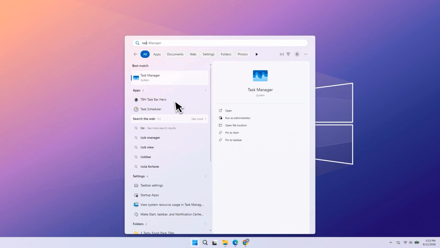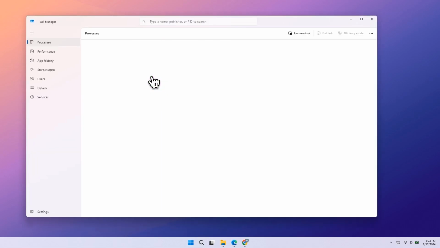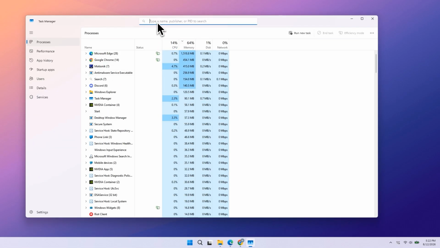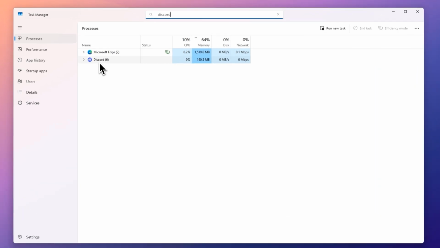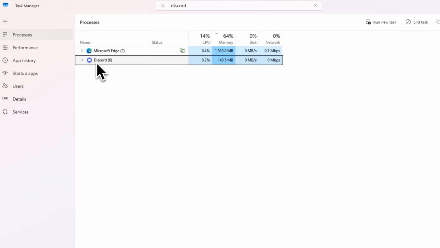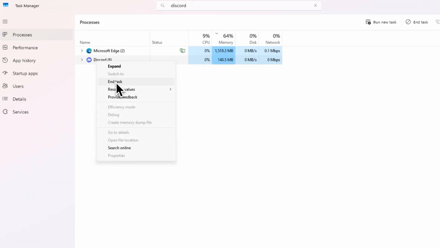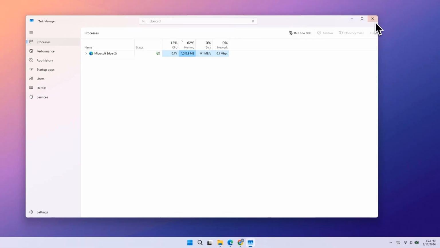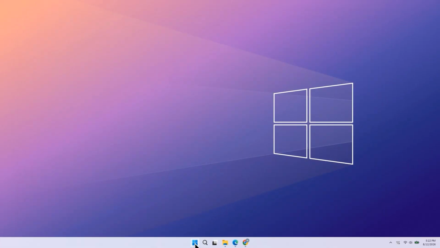Open the Start menu, search for Task Manager, and launch it. Use the search box at the top and enter Discord. If you find any Discord-related processes running, right-click each one and select End Task. Once all Discord processes have been closed, you can exit Task Manager.